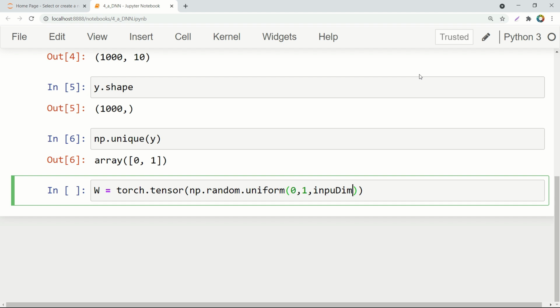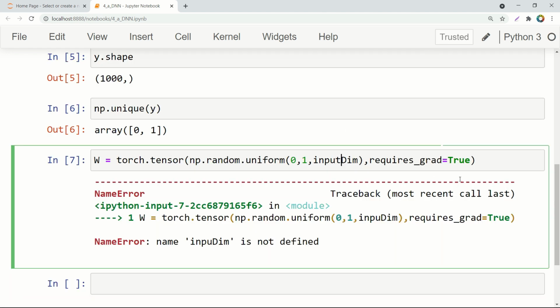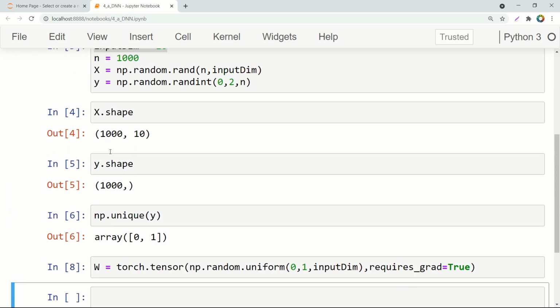And one more thing, because later on we will see that this W has to be updated through the gradient descent process. To update this W, we need its gradient to be computed automatically, just as we saw in one of our videos on automatic differentiation. So let's set the parameter requires_grad equals True. Now we have defined our W and X.